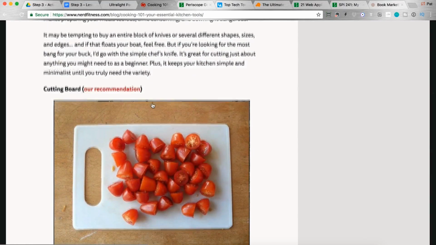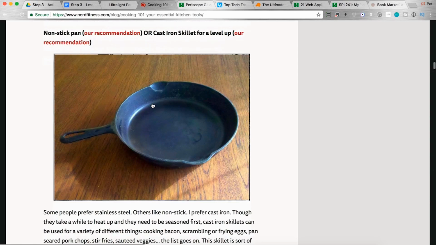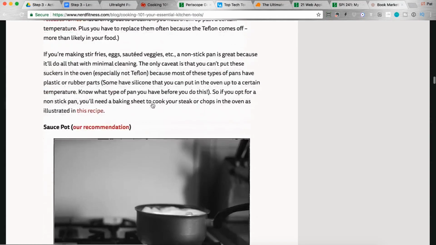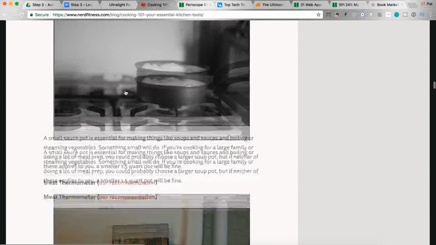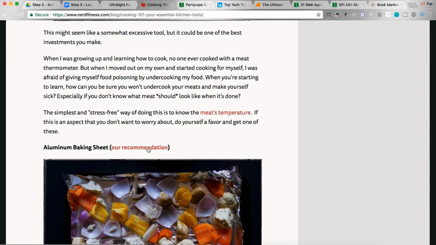So you can see here the cutting board, the recommended cutting board, and a little bit of an explanation about why that one's important. The nonstick pan, again, similar to James's site, these are pictures that obviously somebody took of these things, not just stock images off of Amazon. And sauce pot recommendation, meat thermometer, our recommendation. So these are likely affiliate links too.